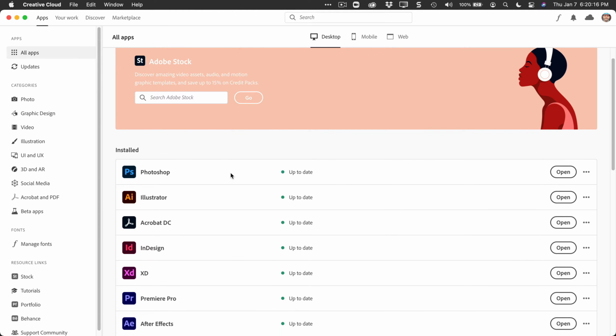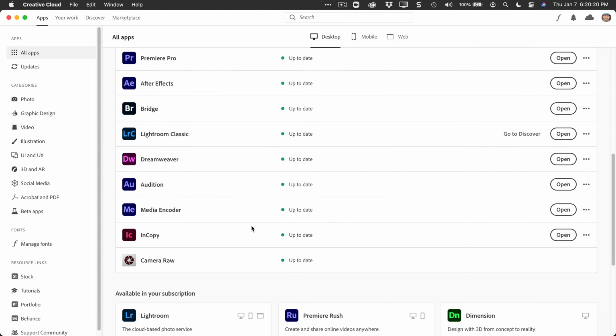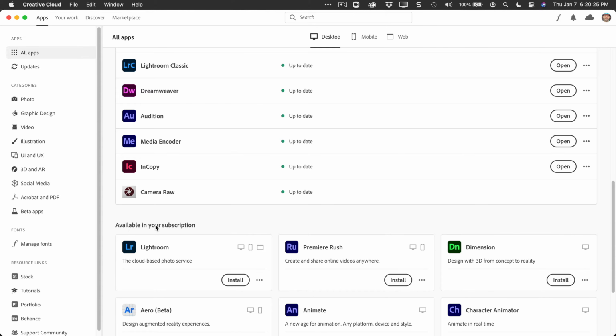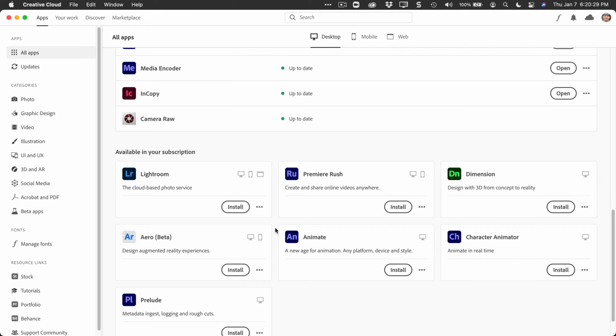Now I have the all apps subscription, and I have a bunch of these apps installed because I actually use a bunch of the different apps. But you will see in here available in your subscription. So these are the ones that you have gotten as part of your subscription. So if you got a subscription to just one app, then you'll see one app only. If you have the all apps, then you'll see all of them. If you have the photography plan, you'll just see Lightroom Classic and Photoshop.